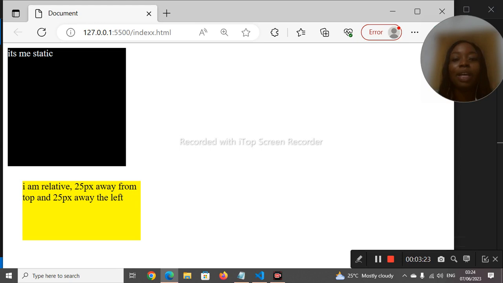Remember, when an element is set to static, and all HTML elements are static by default, the top, left, right, and bottom CSS properties do not work on them unless you are using the rest of the positioning values, such as relative, which we used in this case, absolute, and so on and so forth.